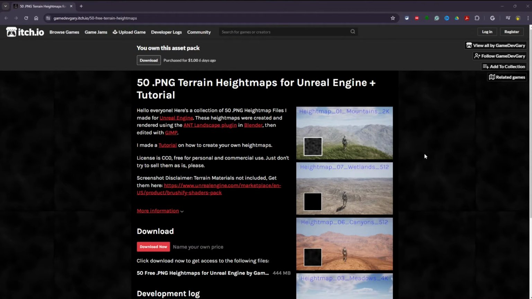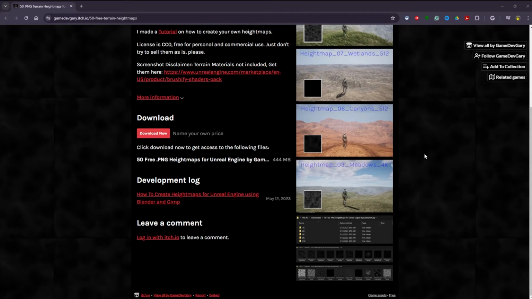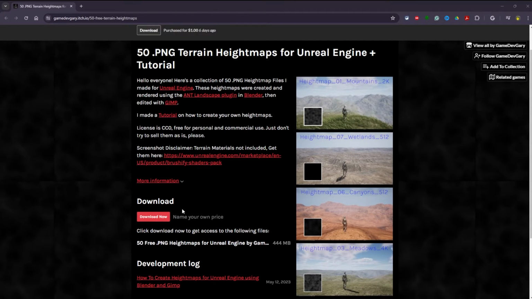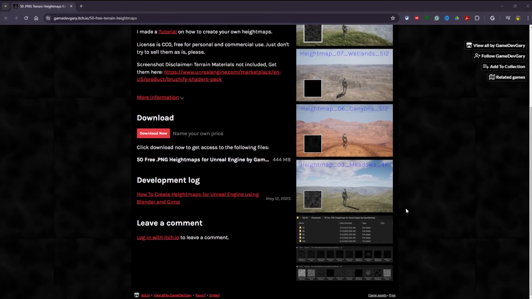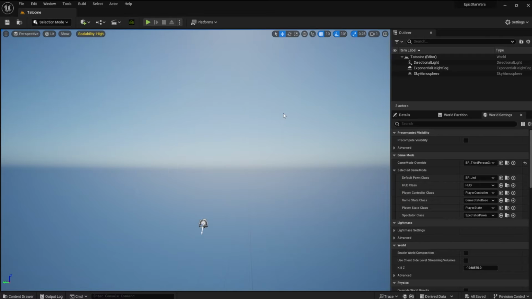There is a link in the description for a collection of height maps that we will be using in this tutorial. The author has a pay what you want system, so if you have no money, you can get it for free. I paid a dollar for it just to be fair. The collection is worth way more than that, however. We will be using the 4K Dunes height map from the collection in this tutorial.